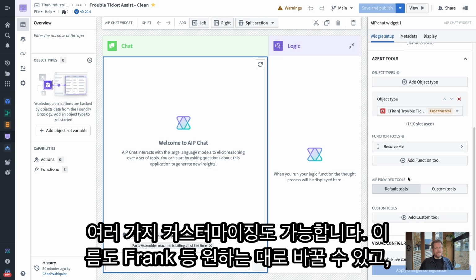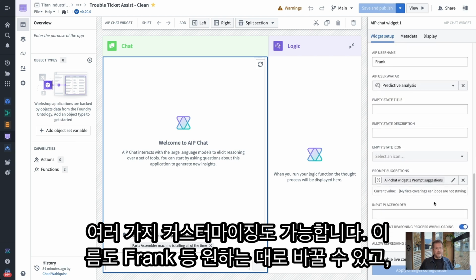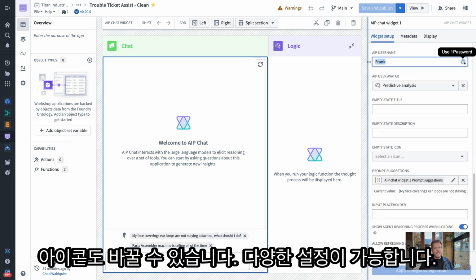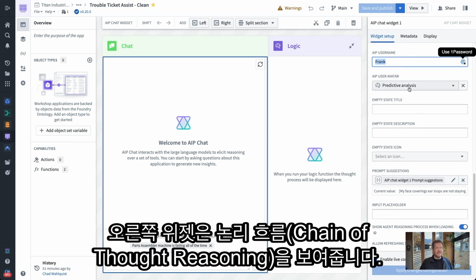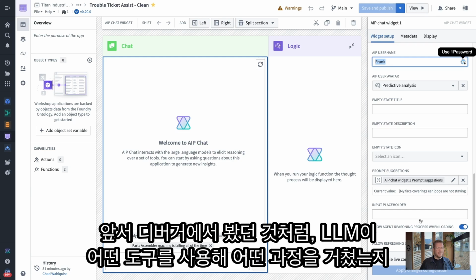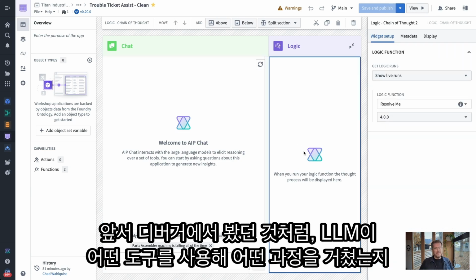All right. So you can do a bunch of different stuff and customizations about how this looks. You can name it, like I named ours, Frank. I love naming it whatever you want. You can have a little fun with it. Use different icons, a lot of different customizations in here. And then this widget over here is our logic.